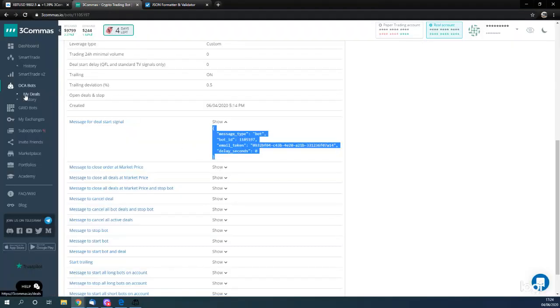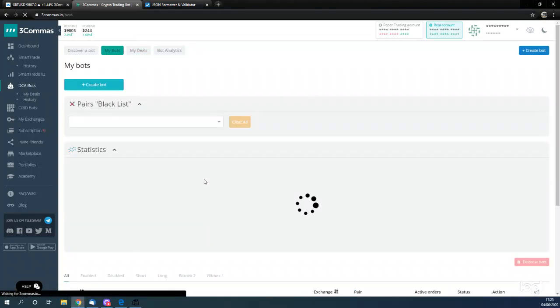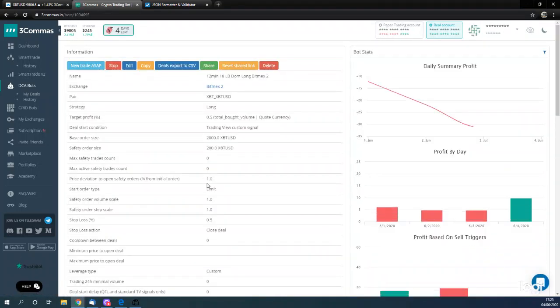That is then going to activate our bot. And then, like I said, this bot is very similar to the other bot. It's slightly faster moving, and it basically has wider take profits. I'll show you what the other bot was in case you didn't watch the other day's video when I set this one up. So this is the long one with the 18 look back.